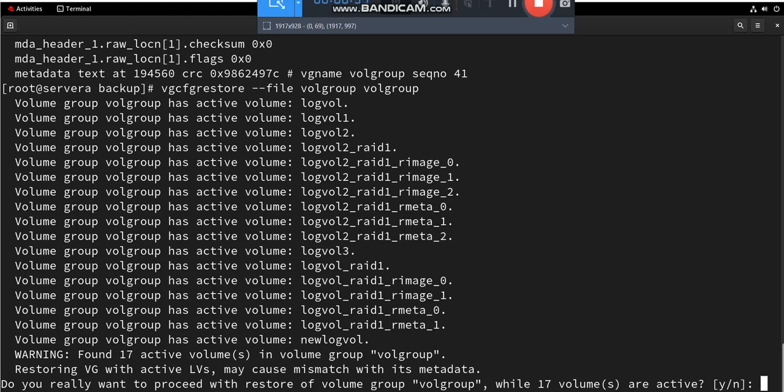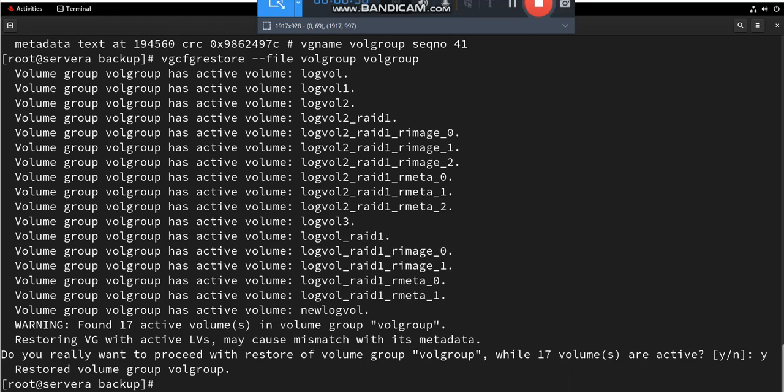Do you really want to proceed with restore of volume group vol group? Well, 17 volumes are active. Yes. So restored volume group vol group.